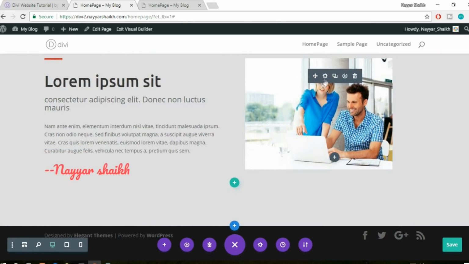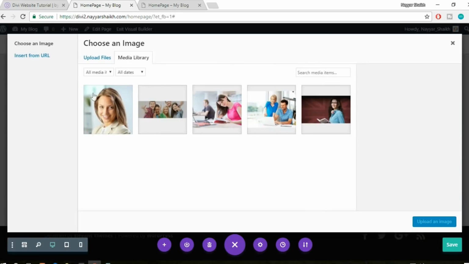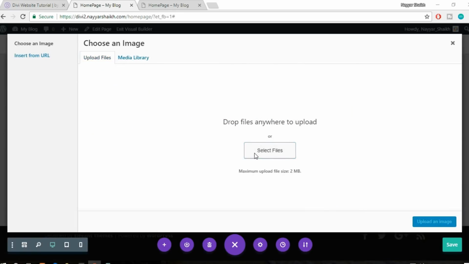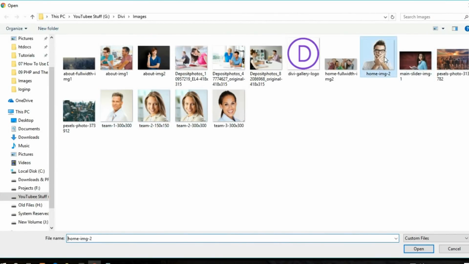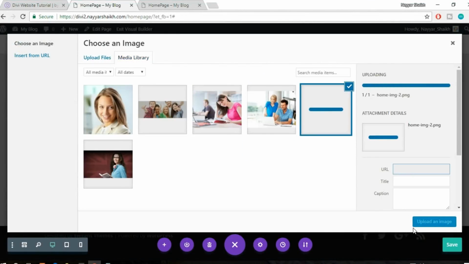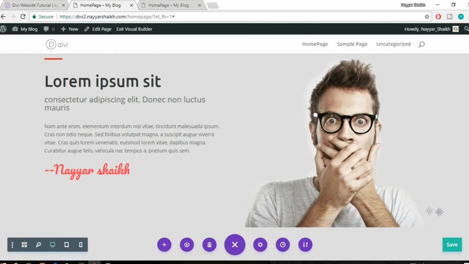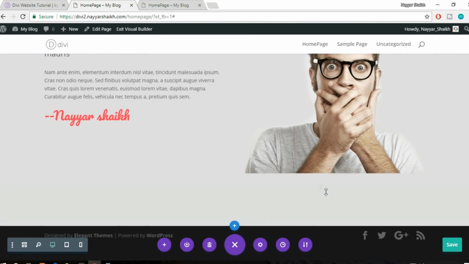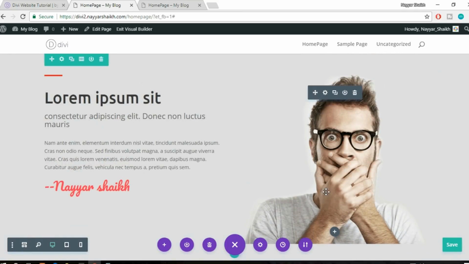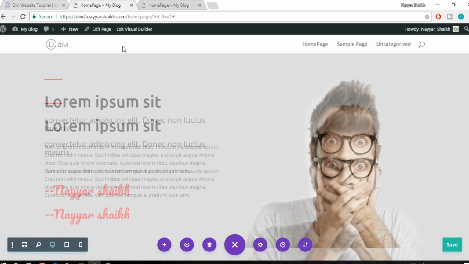Now we just have to change the image. So just hover over this image, select this gear icon, upload image, upload file, select files, and let's see, this is the image which we want. Click on open. Click on upload an image. Okay, so as you can see, this is really looking awesome now. So this is how we do it. It is really easy. You don't have to do similar things again and again.